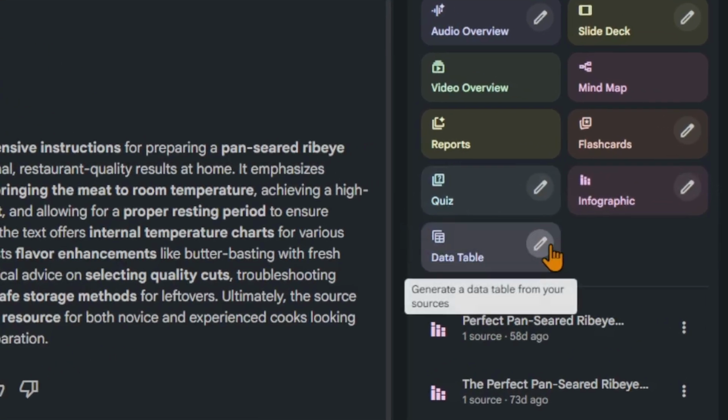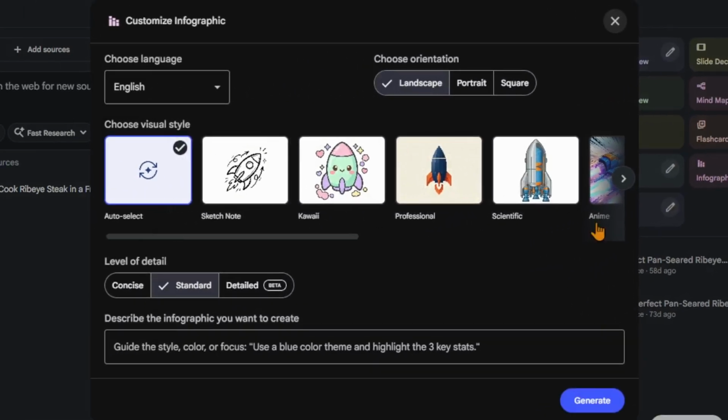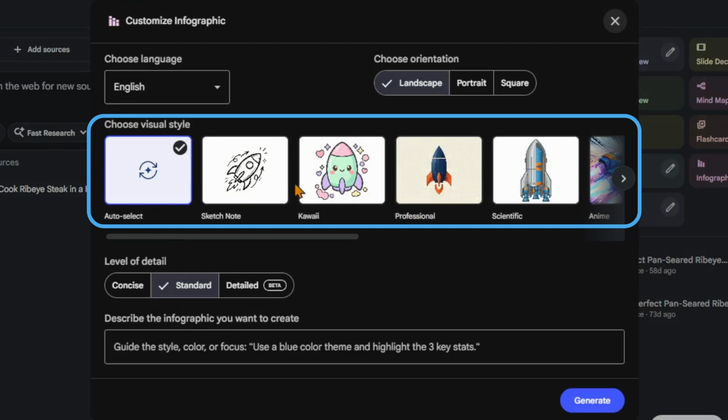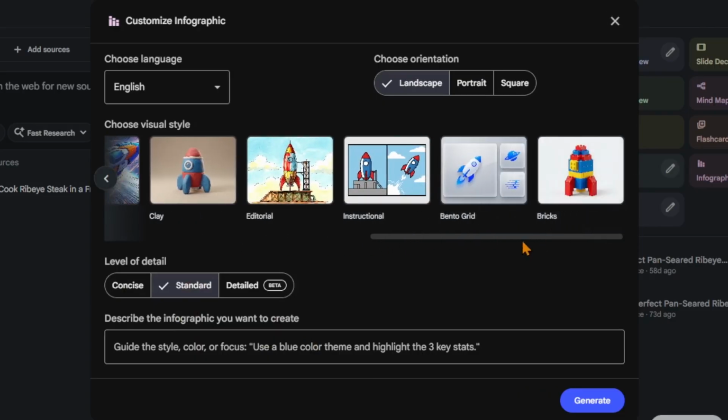So once you have a source added and selected, if you come to Infographics and then click on the little pencil to edit, it didn't have the visual style picker before. Before it just had choose your language, choose your orientation, and then level of detail, and then describe. And you could have prompted for the different visual styles, but it didn't give you these options. And this is basically just to help you if you can't really think of anything, like you have blank page syndrome.